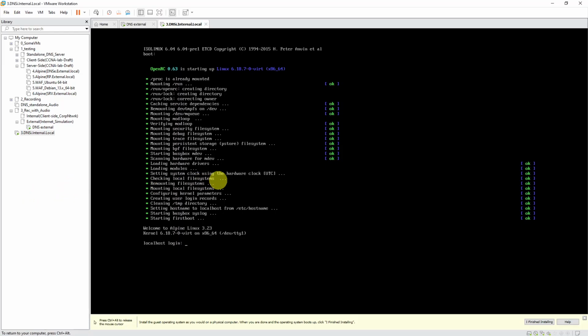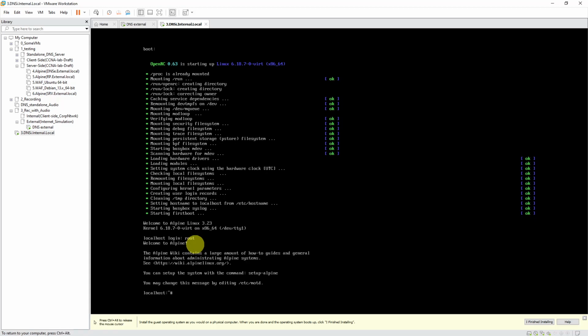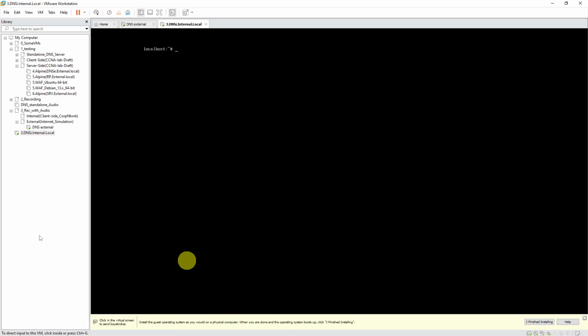Like always, we are going to log in as root. And like always, we are going to use setup-alpine. Fine. Let me see if I can clear this up. Okay, this is better.